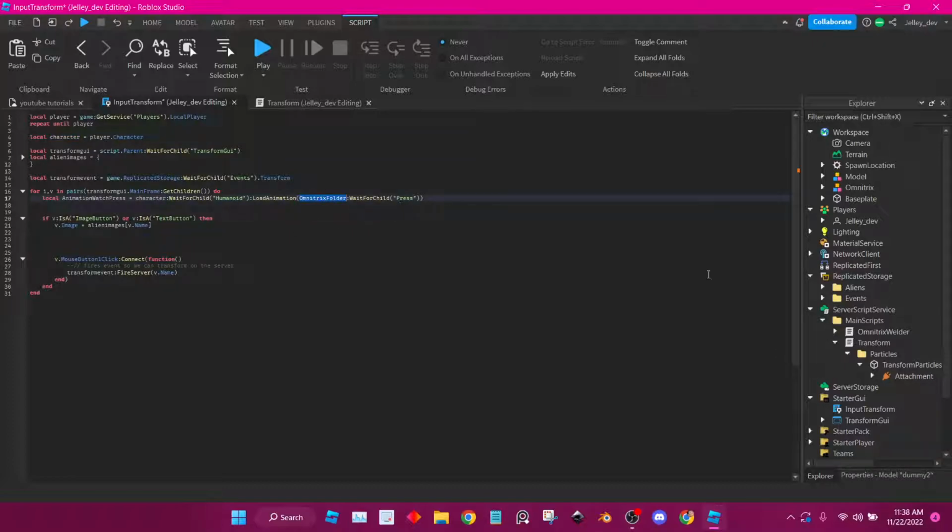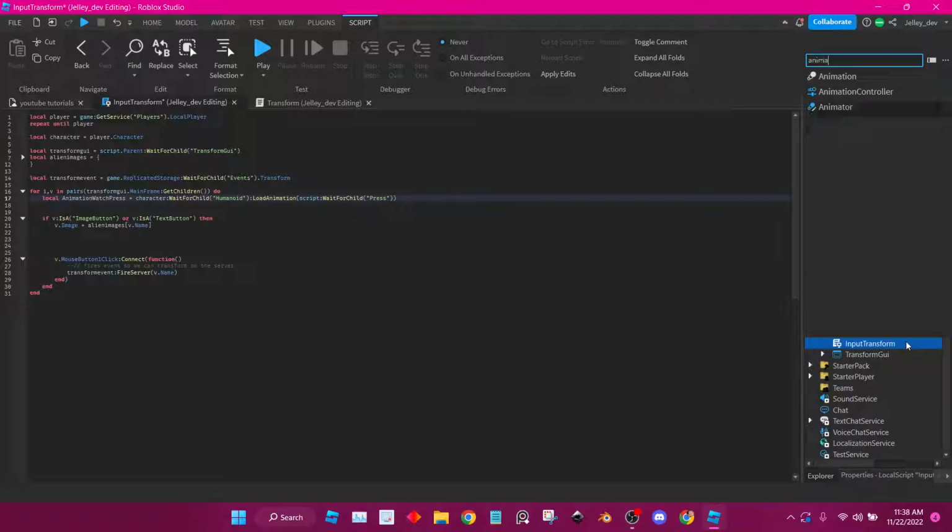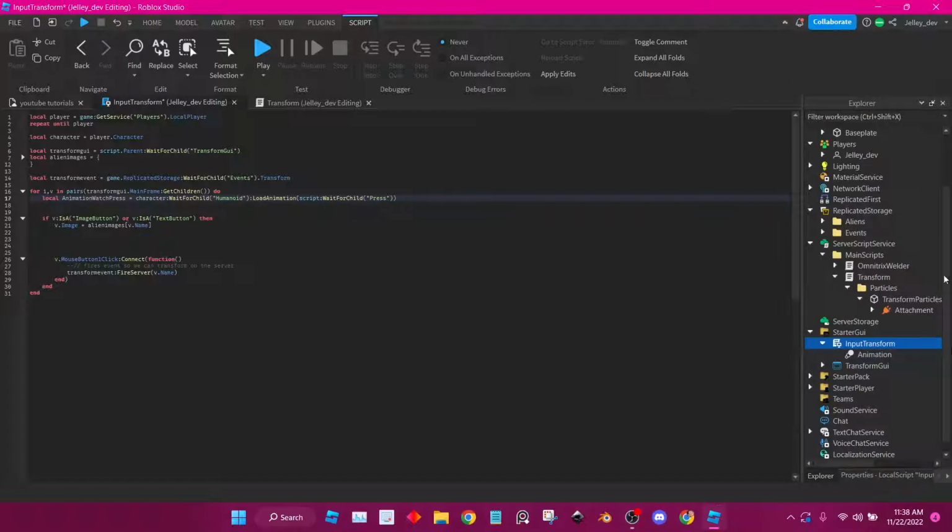Now you can source this out, but I'm not going to. I'm just gonna do script wait for child press. Now this will be what script is this input? Okay, so input transformation. We'll go ahead and just put an animation in here because I don't feel like making a folder. This will just be press. If you want to, you can do a folder called animations and then press, and then you'll do script dot animations dot press or wait for child press.